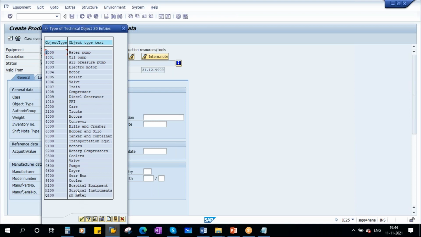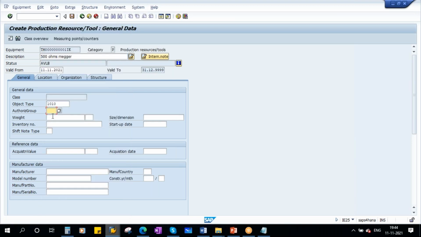We don't. Do we have any of these things? Okay, let me put this PRT as of now. Okay, authorization group. Okay, I'll enter the manufacturer, Luke meters.